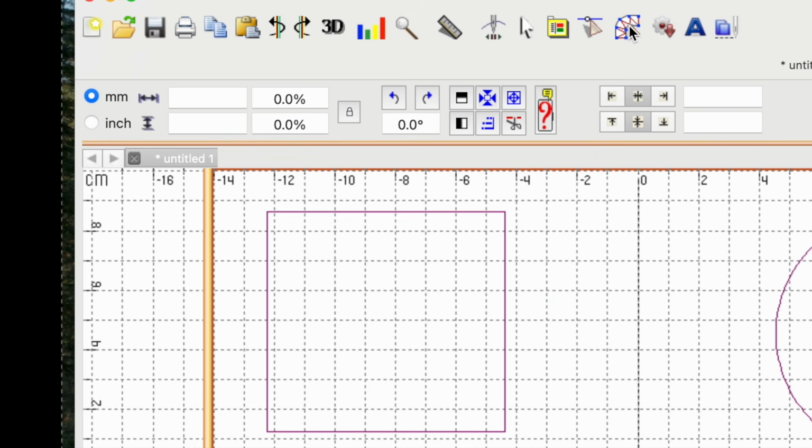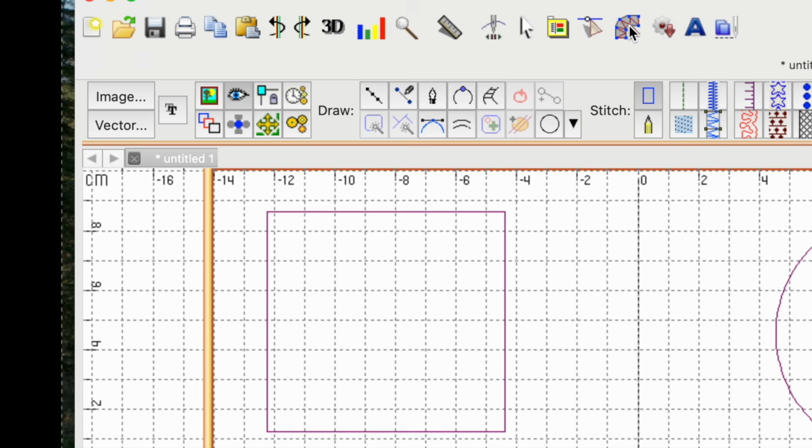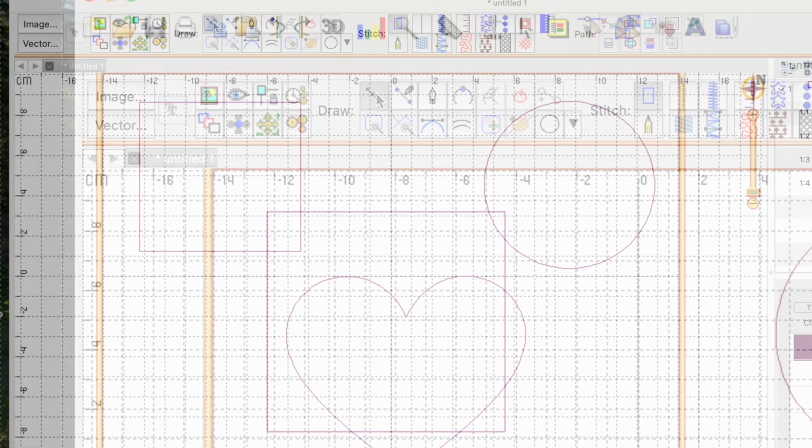So we'll start by going right up to the Create icon and we'll click on it. And then we're going to go right over here to the left and click on this icon. This is the Draw with Points icon.